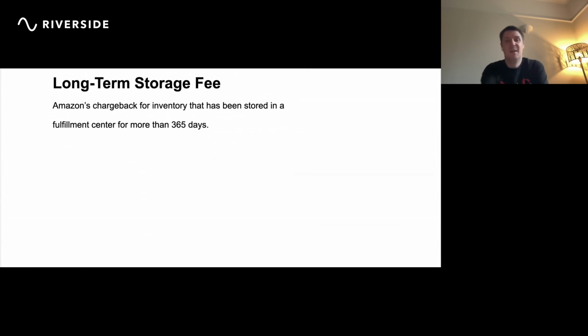Long-term storage fee. I call this Amazon's babysitting fees or rent. So if you've had any products that have been stored in any of Amazon's fulfillment centers in the warehouses for longer than a period of 365 days, you're going to incur those babysitting fees.